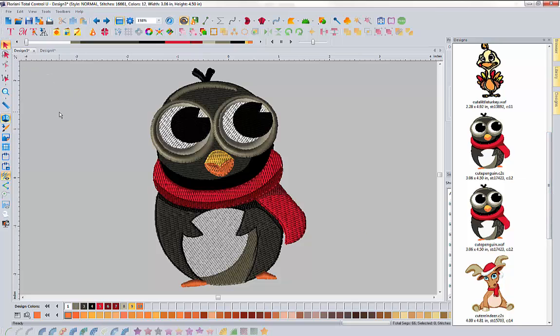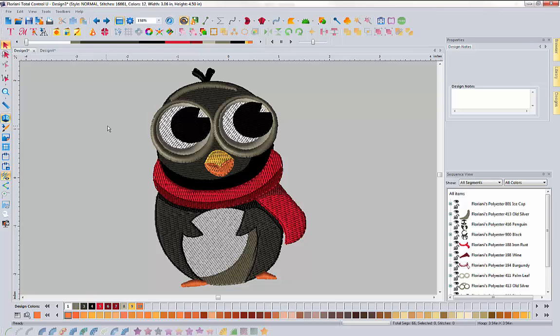So I have this design. It's a fairly solid design. It's got a lot of stitches in it. It has, in fact, up here at the top, it says 16,661 stitches. So let's say that I want to stitch this out onto a knit t-shirt or leather or something like that.